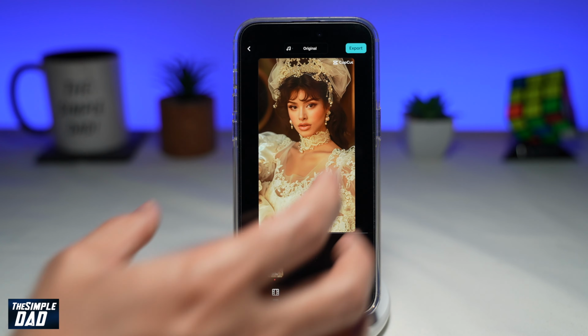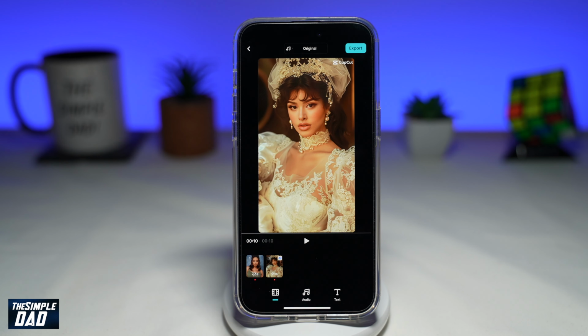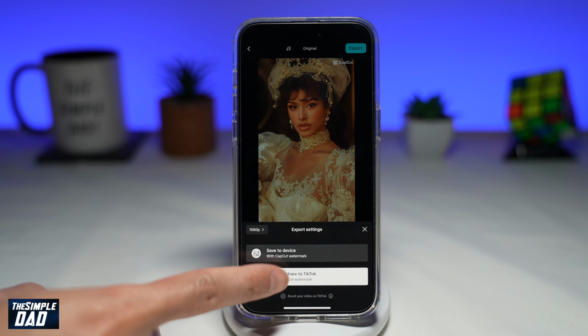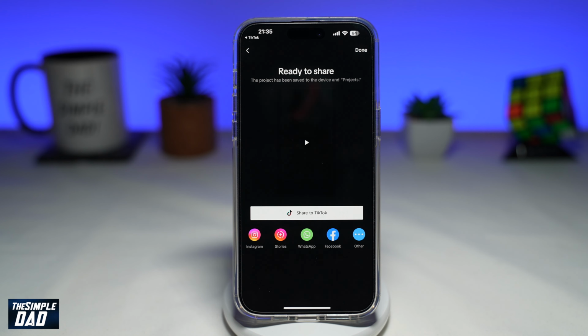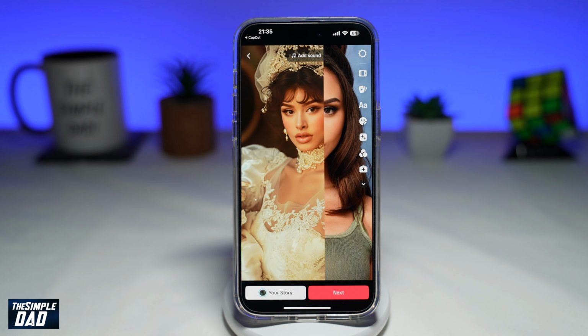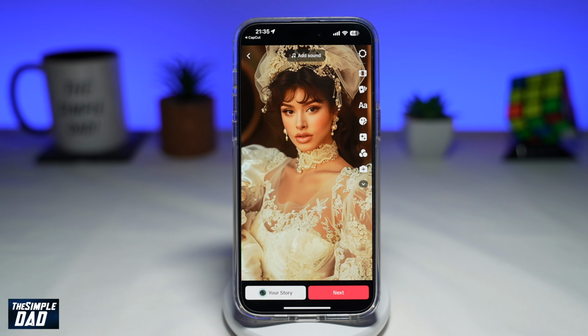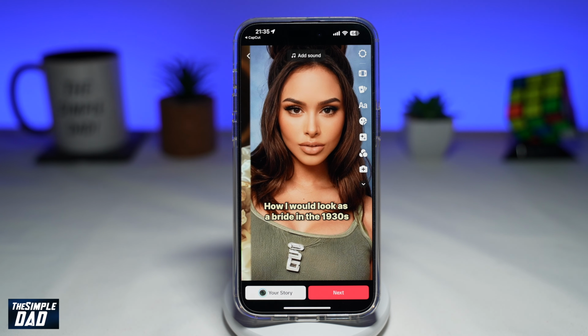Now, once you're happy, go ahead and tap on Export here at the top right. Then tap on Save and Share to TikTok. This will export the video and send it over to TikTok. Now, since this is a template, the music has already been added. You can go ahead and add your text, stickers, and any effects, and then post this video to TikTok.